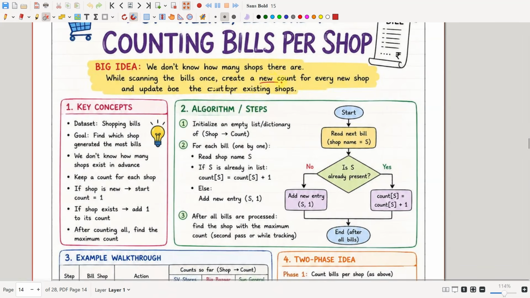So create a new count for every new shop, and update the count for an existing shop. While counting, if you meet a new shop, then you create a new variable for that shop. And if you get a bill with an existing shop name, then we just update the count for that shop. The goal is to find which shop generated the most bills. We don't know how many shops exist in advance.